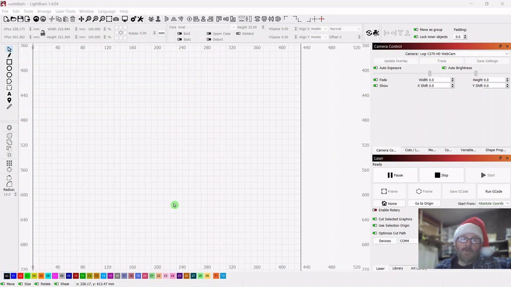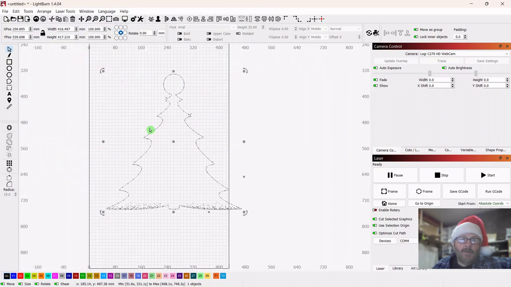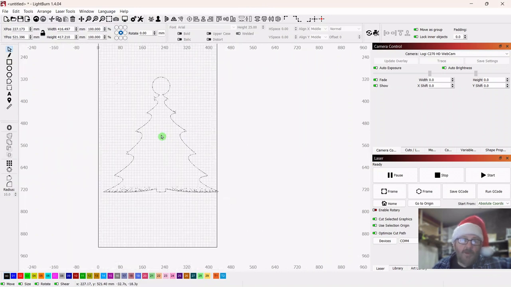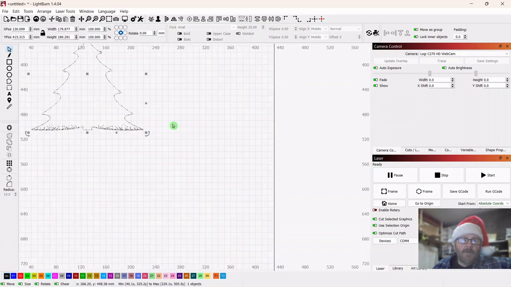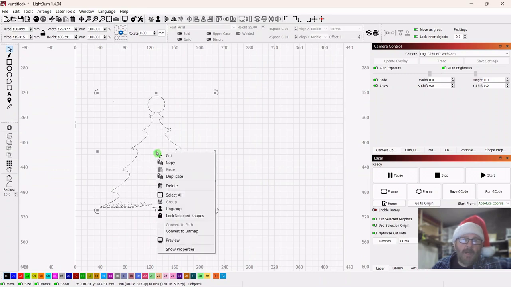So we're going to start with a Christmas tree, which is a free vector, and I believe it's a tree we've used before, but it's a good one. We need to clean it up a little bit, and then we're going to turn this into a money clip. So just open the vector, resize it from the corner so it stays proportionate, and then we need to clean it up a little bit. So we're going to right click.